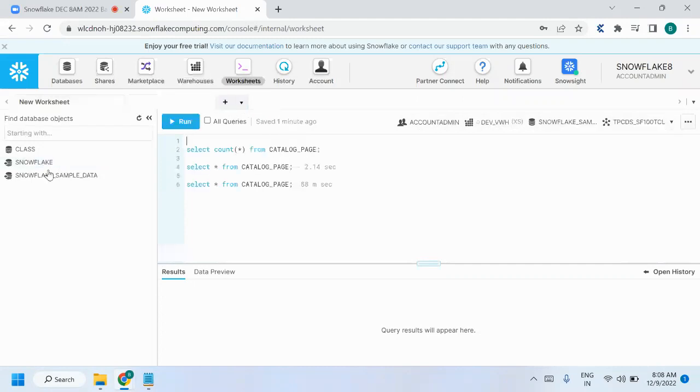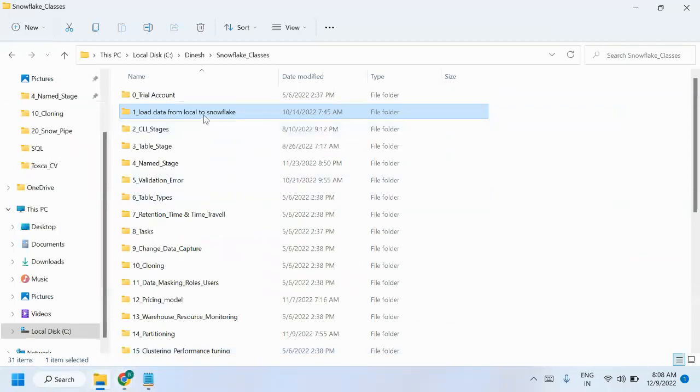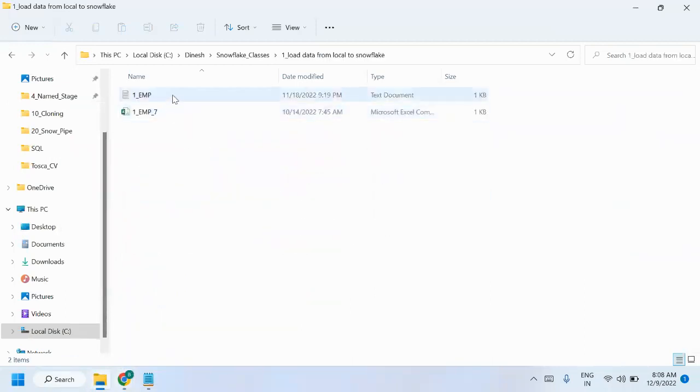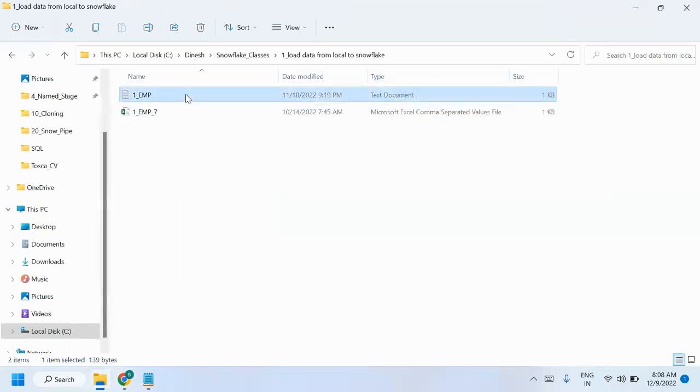Our requirement today is, if you observe, we have one file which is a text file. Another one is an Excel file, a comma separated value file, a CSV file. If you observe this one, it is a comma separated value file, and this is an Excel file.